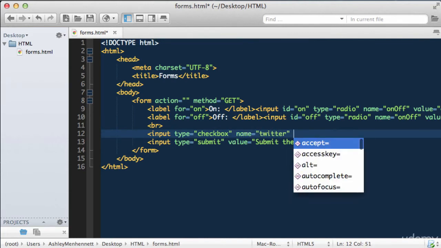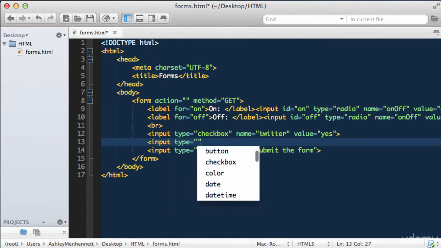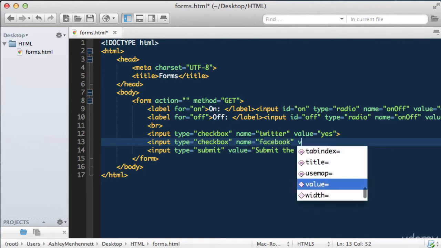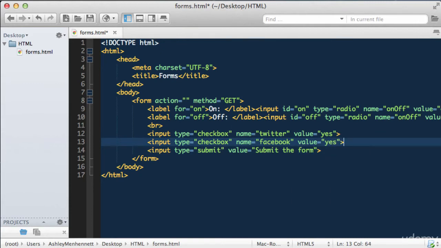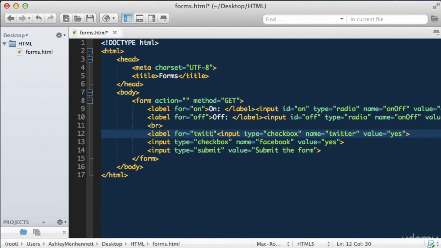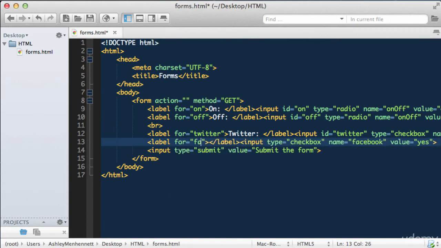I'm just going to put Twitter, then a value of yes. Let's create another input of type checkbox and set the name to Facebook, and the value to yes. Right, so I'm just going to add some labels so we can see which checkbox is which in the browser, and an ID to match that label's for attribute. And one last label with an ID to match the label's for attribute.